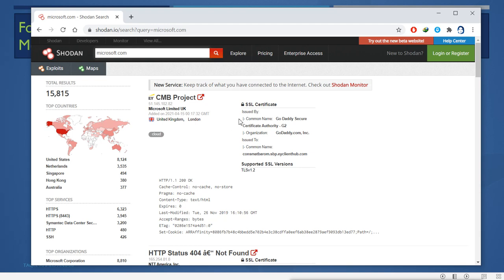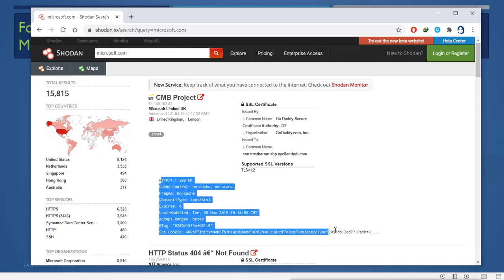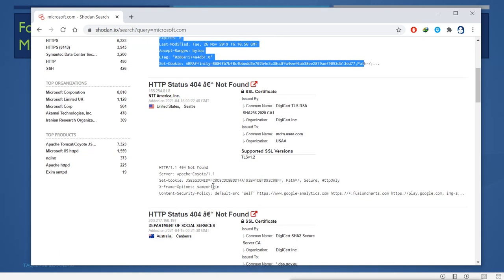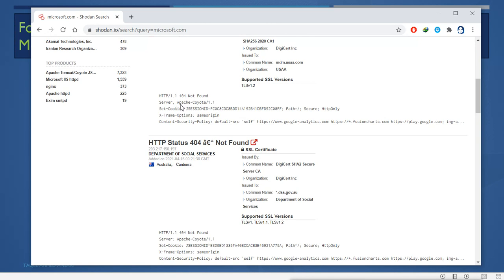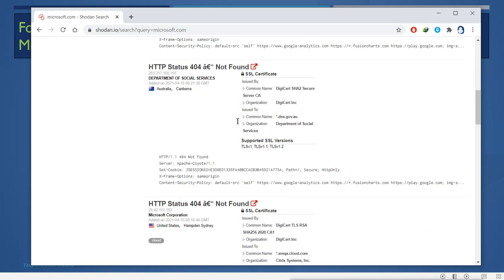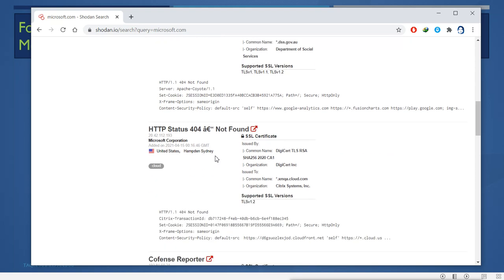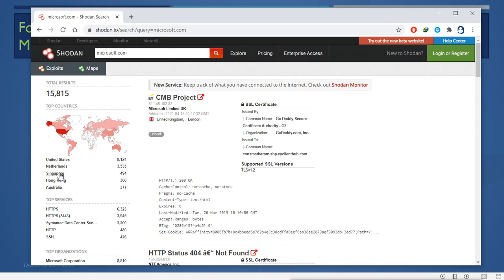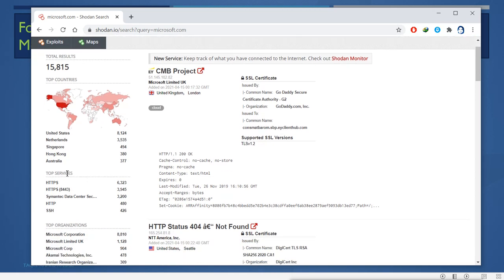It is showing about the certificate, it is showing about the web browser, header request, it is showing here the status of that. It is Apache, HTTP status. These are requests, these requests are not found. And on this side you can see the details about the top countries which are using this: United States, Netherlands, Singapore, Hong Kong, Australia. Top services are HTTPS running on this, HTTP, SSH is also there.